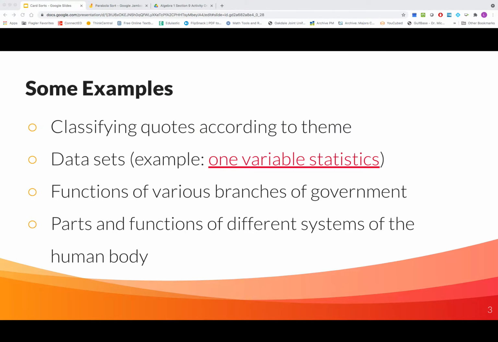On this slide, you can see a few examples of different card sorts. The biggest thing that you want to think about is, once you've determined the learning goal, you will decide what content you would like on each card. From the examples, you can see that card sorts can lend themselves to every content area. We're going to take a deeper look at a data set example and a science example.